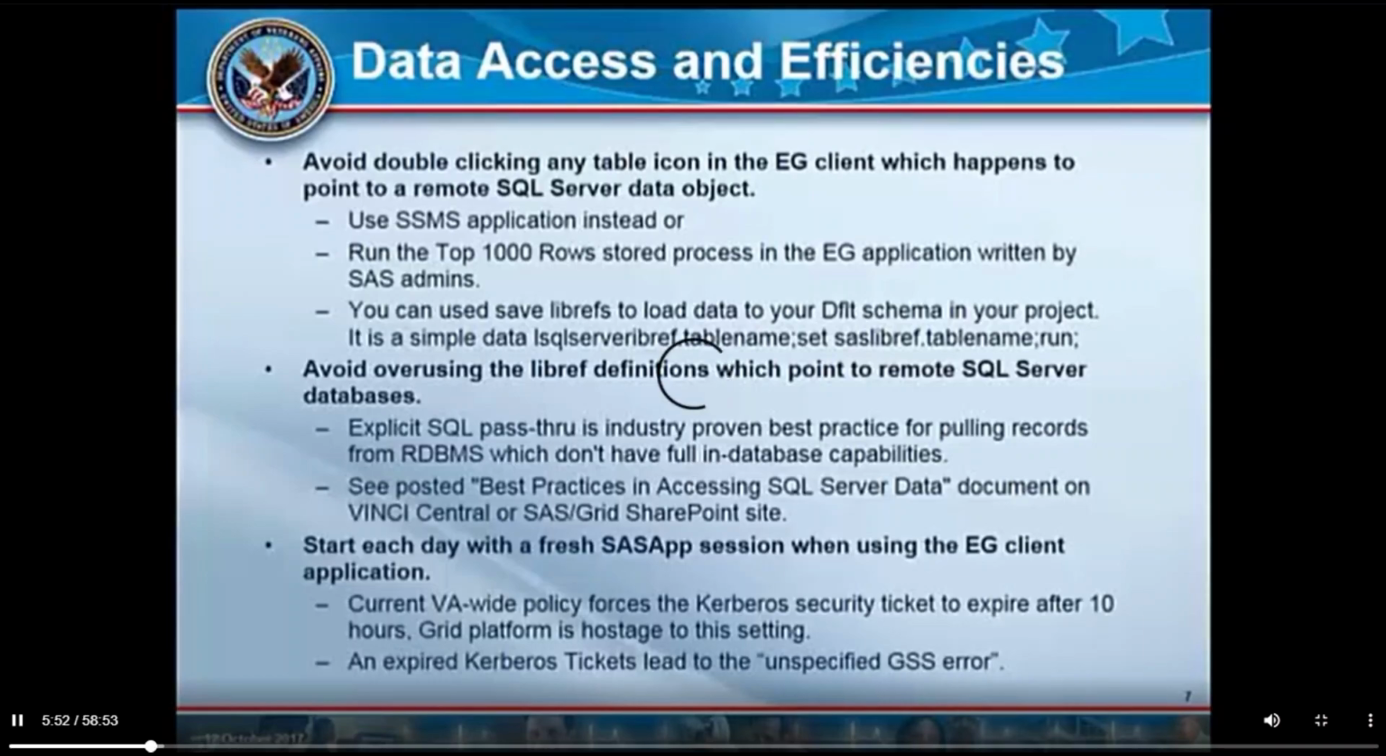Now, this is highly desirable. If you try and do LIBNAMEs and data steps and do it within SAS with sorts and merges, you will turn an operation which may have taken you 2 to 5 minutes into 2 to 5 hours.